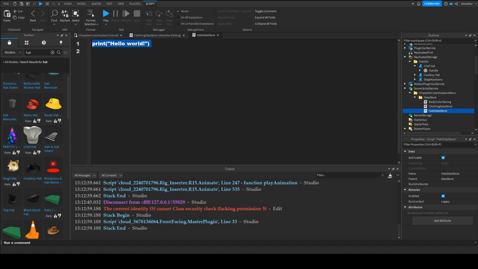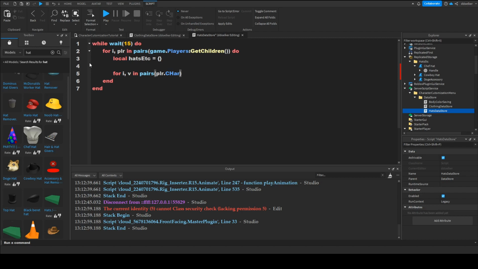And then here I'm going to, as always, just copy over this while wait 15 and just add the end. And then I'm going to create a table for the hats. So local hats etc equals to squiggly brackets with nothing inside of them. Now we're going to do a for loop to the character: for i, v in pairs plr.Character:GetChildren() do.